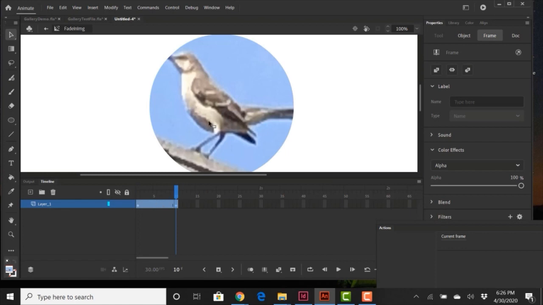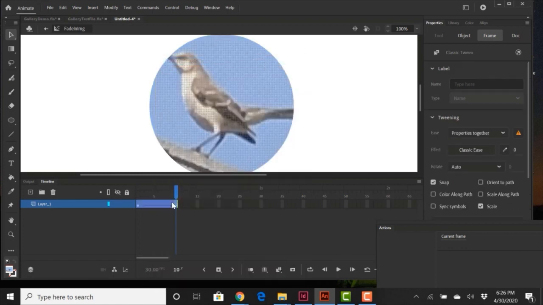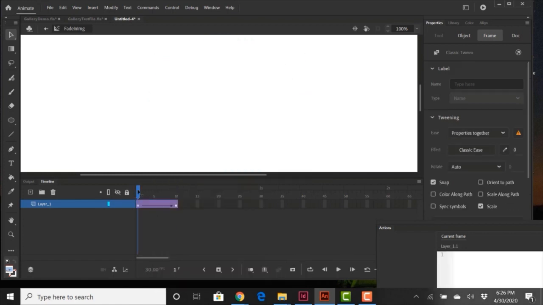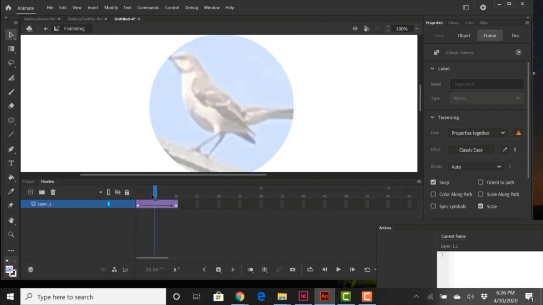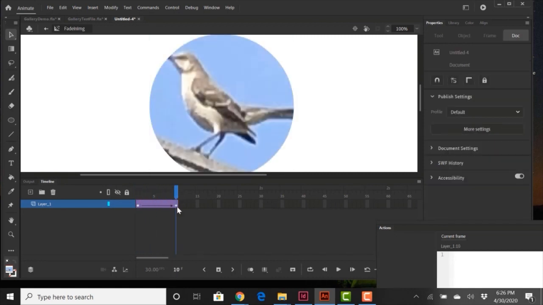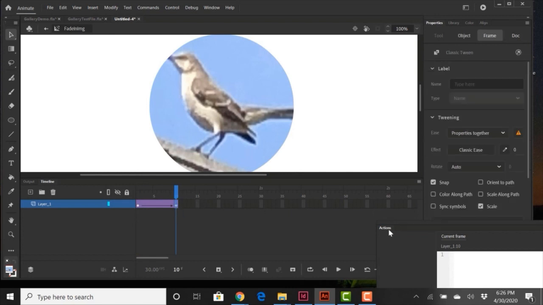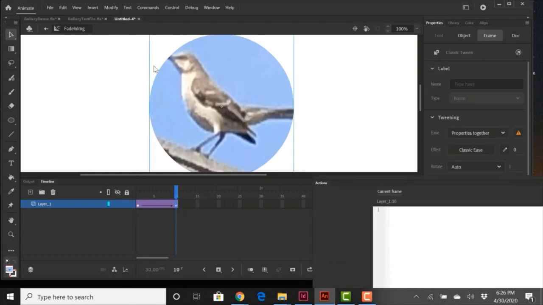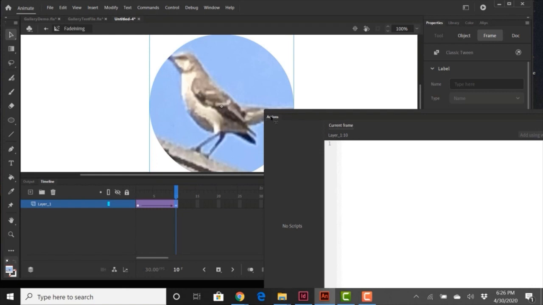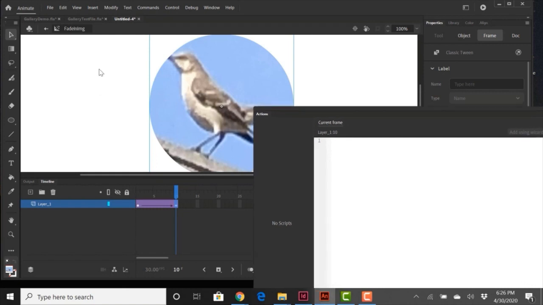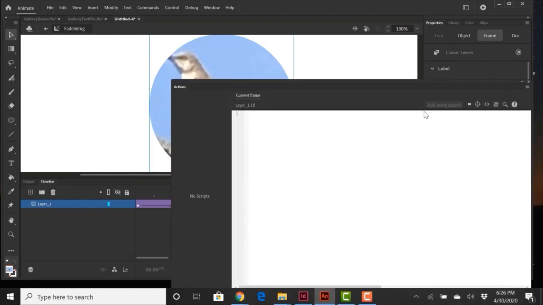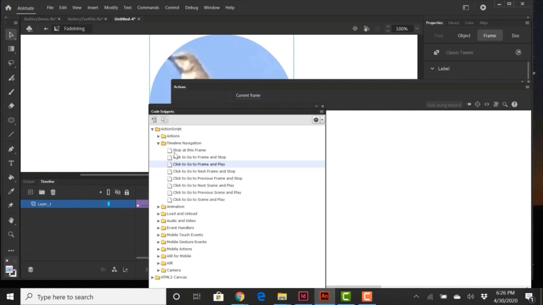Let's do this. Create a classic tween. Now it should fade in. Okay, and then at frame 10, we want to stop this playback. So we're going to go into the action editor and choose stop at this frame. So we want to get a code snippet, stop at this frame.